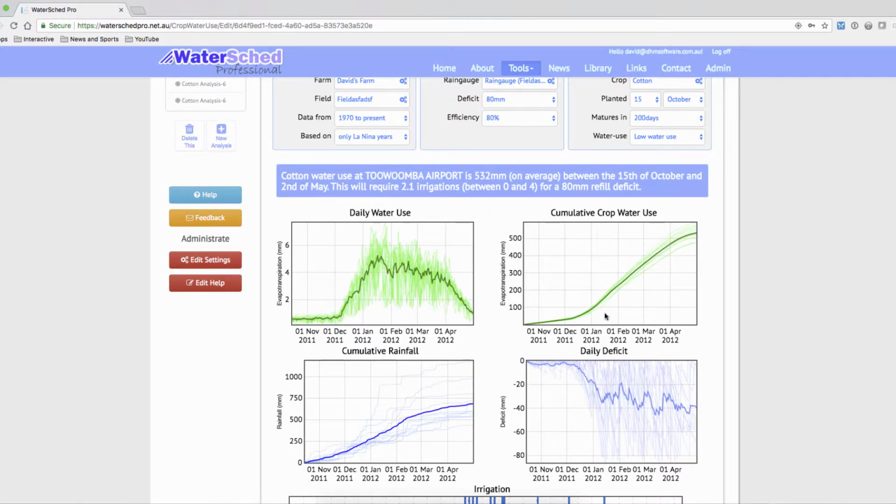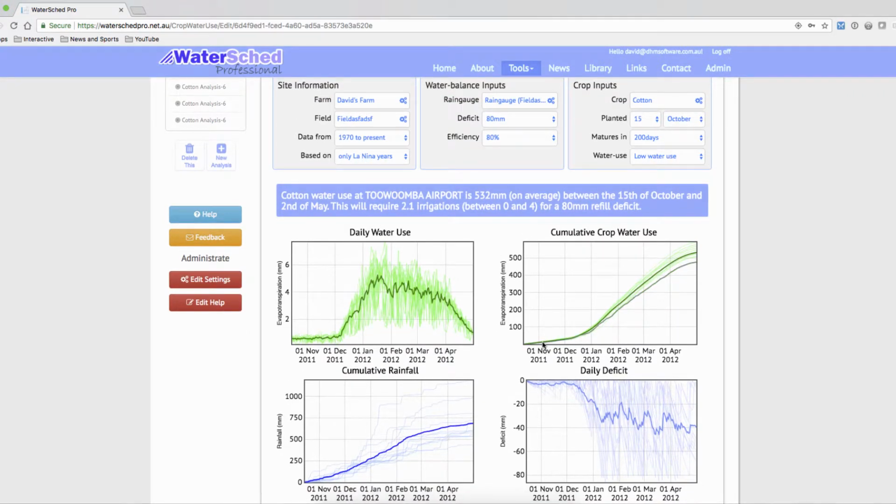The heavy line in the middle of all these charts, that's the average value, and that's the one that we use to summarise our results. So this first chart is daily water use, and we can see that as the crop growing stage increases, we're using more and more water. The next chart is the cumulative crop water use, and as we get to a final value here, which represents the maturity of our crop, our average value is 532 millimeters. That's where we get our answer in our summary above, 532 millimeters.